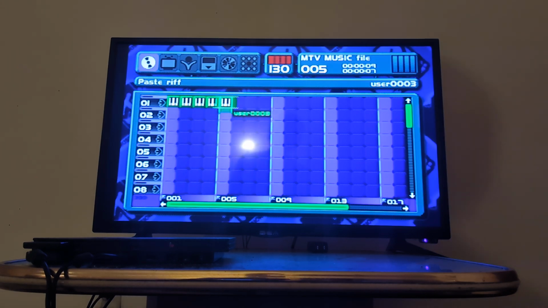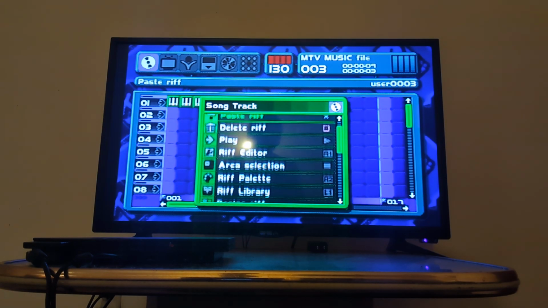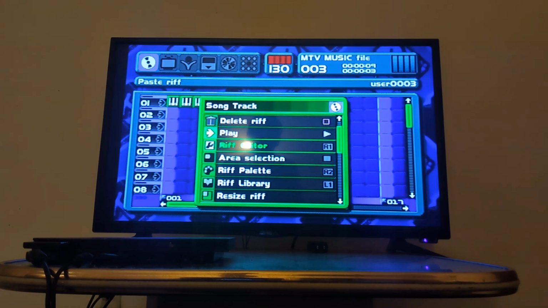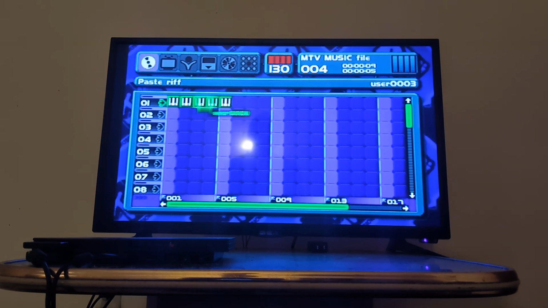I can also go further than this and press circle and clone. Circle gives me a list of options for the song, or the riff if it happens to be on a riff, or even when it's not. It acts kind of funny, but you want to use it on a riff. And if I go to clone, it's now created a second copy of that riff. And it's its own copy.